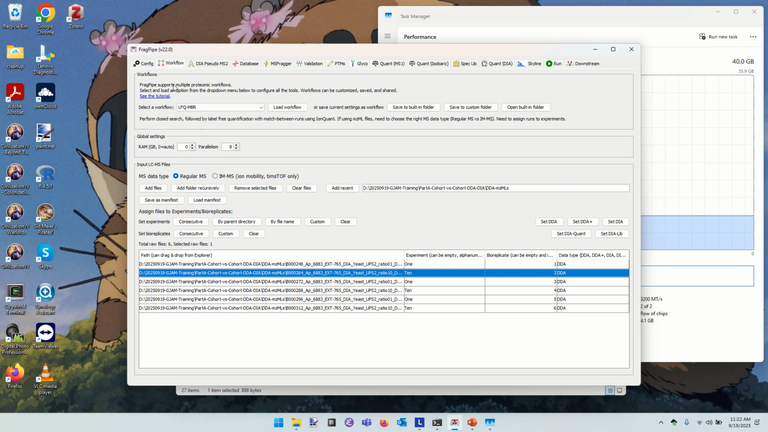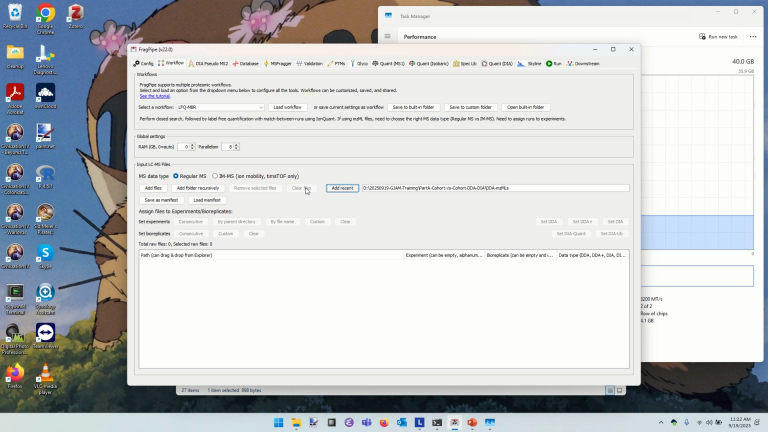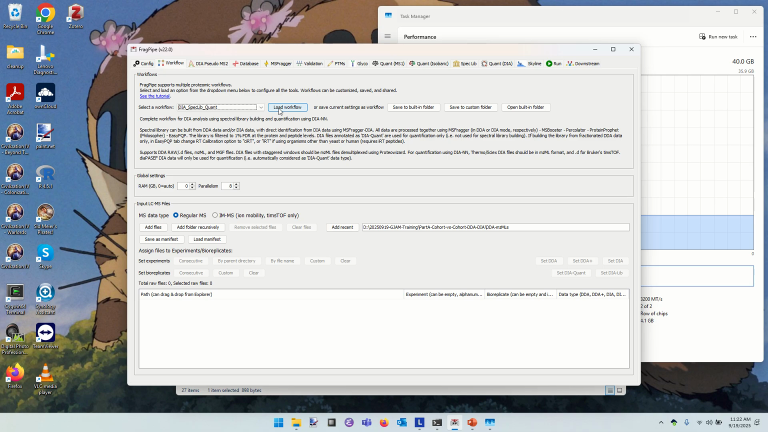So I'm going to return to the workflow page. I want to clear away all the files that I had before, and I want to change the type of workflow that I'm going to use. I'm going to use the DIA speclib quant workflow. What this means is that our identification algorithm in this case is going to attempt to build not just a set of peptides that can be identified from the spectra, but also associate them with which fragment ions we see for those peptides as well.